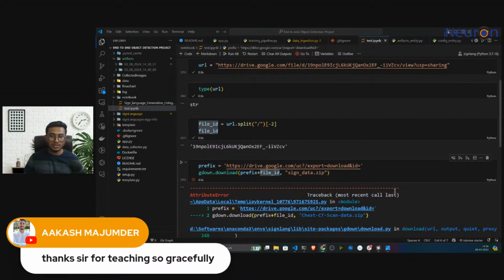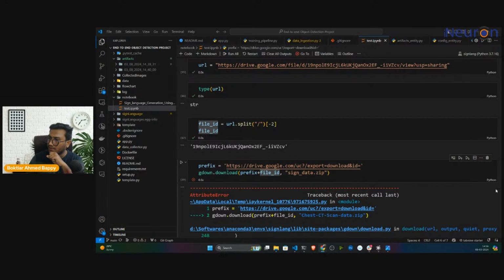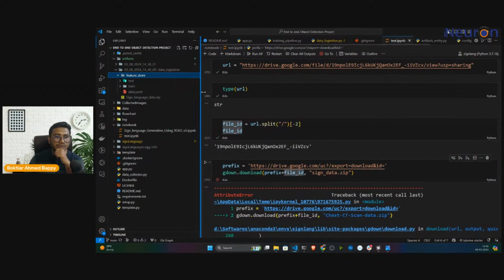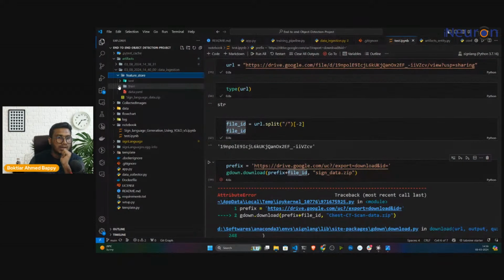So we'll be learning data validation. Let me give you one basic idea about data validation. There we will be performing folder verification. As you can see here, we have two different folders called train and test, and one file called data.yaml. I need to validate whether these are available inside this feature store or not.